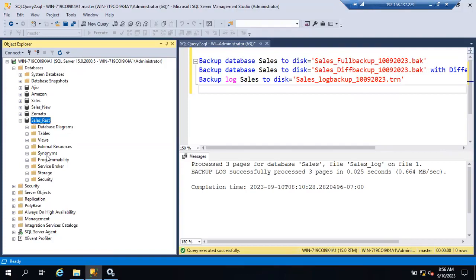If you have multiple backups, use with no recovery. If that is the final backup, use with recovery. Sometimes users will ask you to restore with standby mode, because they want to restore multiple backups and also run select queries. In that scenario, we'll choose standby mode, guys. Now let me show you how to restore all backups at a time.